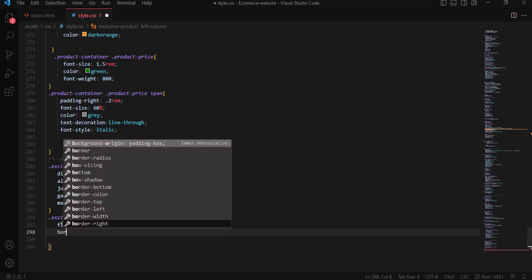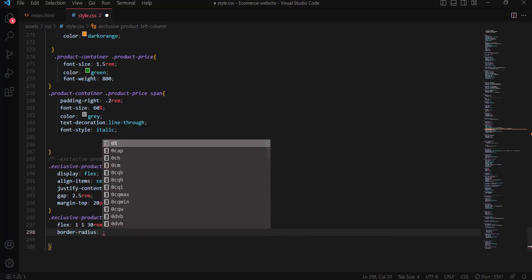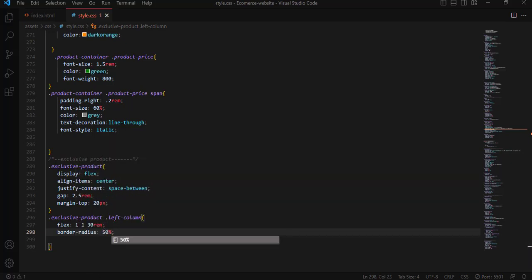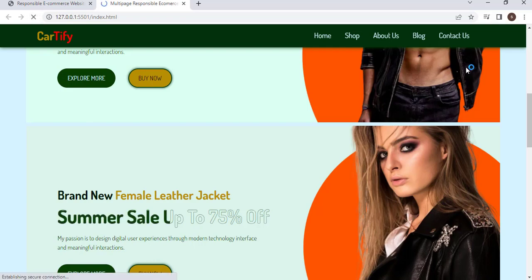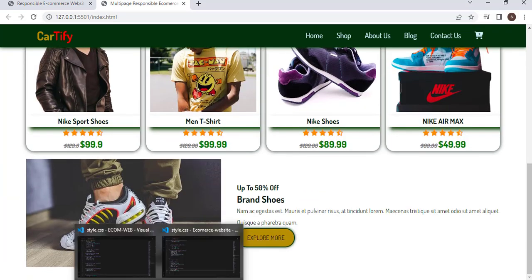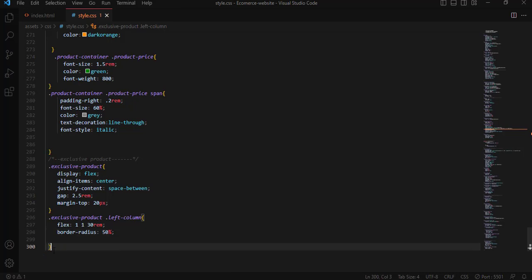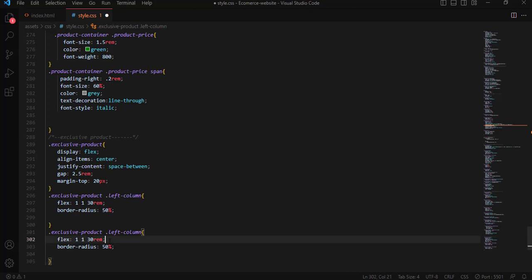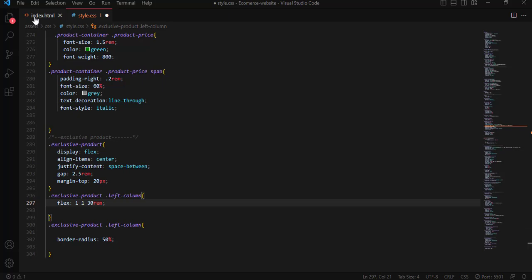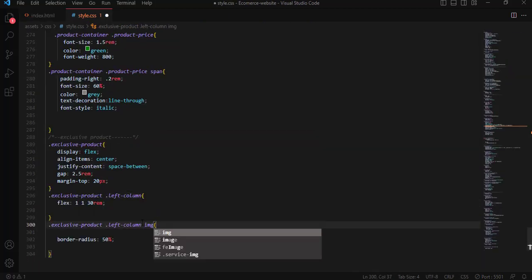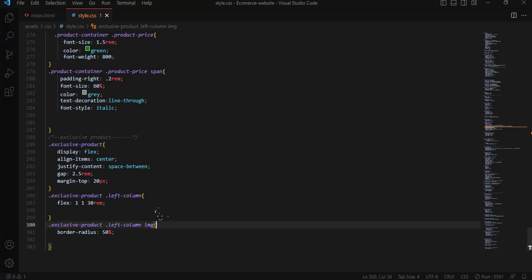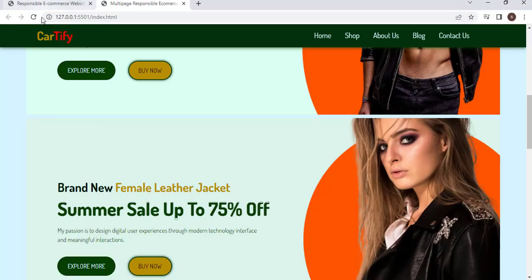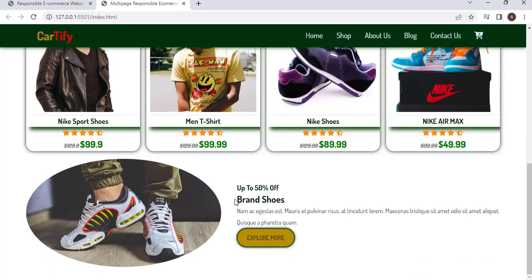So flex 1, 1, and search rem, and border, border radius 30. Nothing will display for the border radius. So copy this and paste right here, and then remove this border radius. Yeah, now we are going to target the img element selector right here. So here we have border radius 50%.